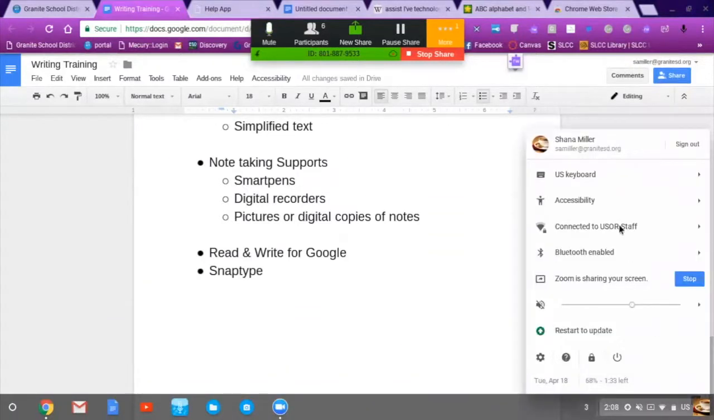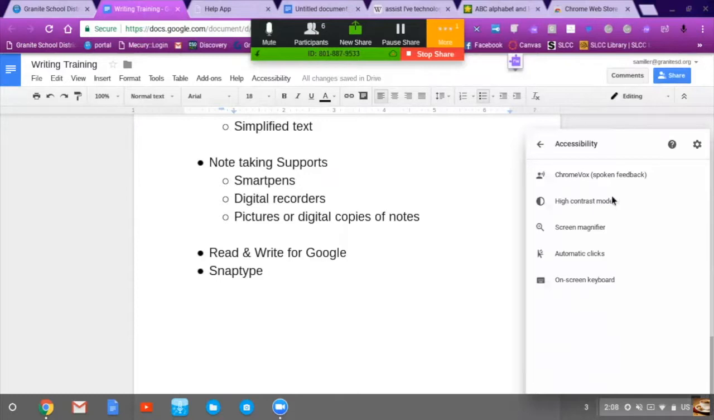Okay. After screen magnifier is automatic clicks. So automatic clicks is the one that I told you is built into a Chromebook, but I've never seen it built into a PC or a laptop. I don't know if that's just my lack of knowledge or if this is a fairly new feature, but this is super cool. So automatic clicks will, when your mouse hovers over something that can be clicked on, if it hovers there for a certain amount of time, it will automatically click.